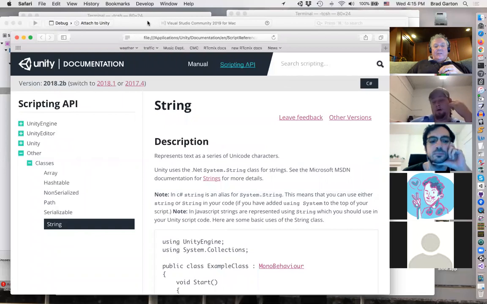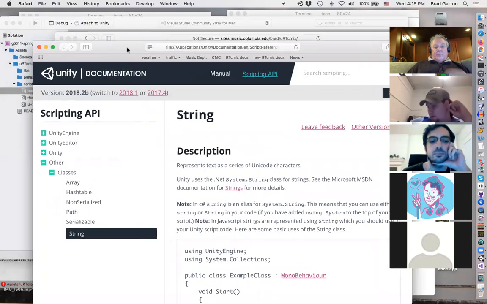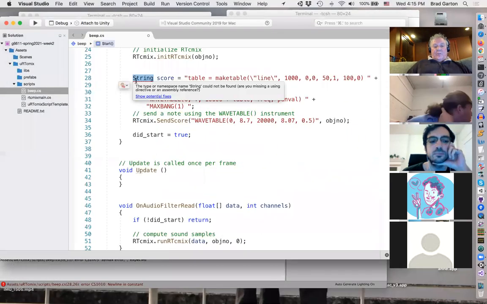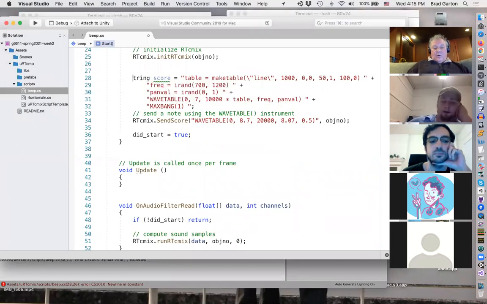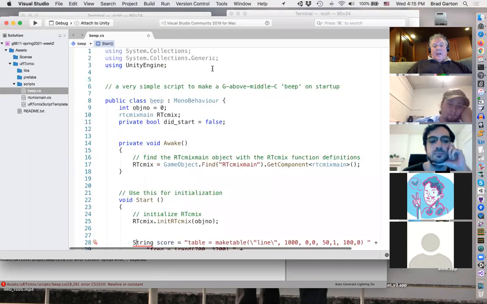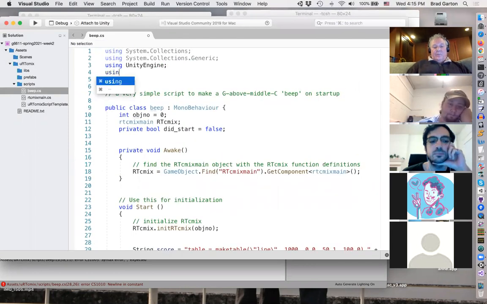Well, what does that mean in plain English? We could do several things here. We can turn this into a lowercase and it'll work. Or we can keep it uppercase and we have to say up here using System.